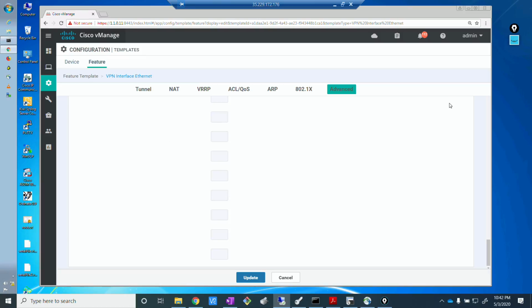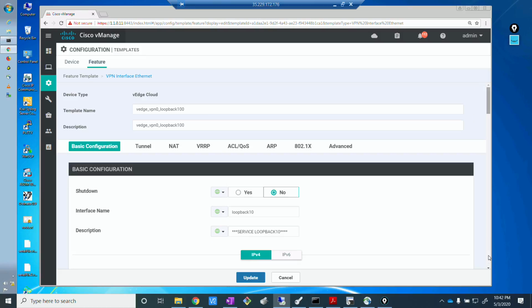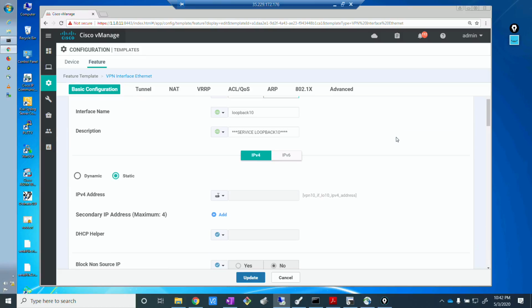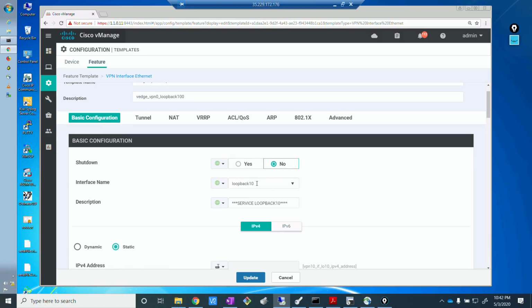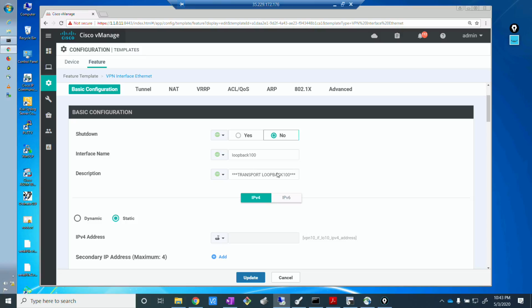Why did we do that? Because we did not want to create a new template from scratch. We just copied the old one. So now you just need to come here and change this to 100, and change this to 100, and probably change this, instead of service, let's call it transport. Awesome. That looks good.